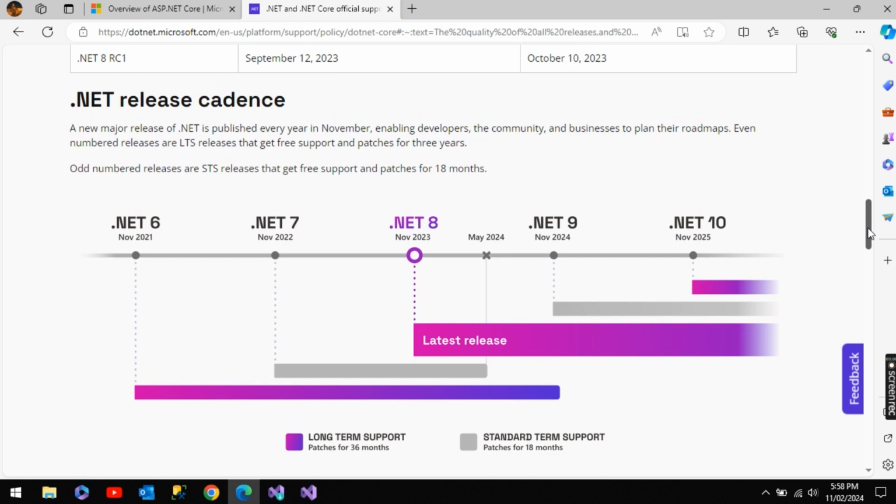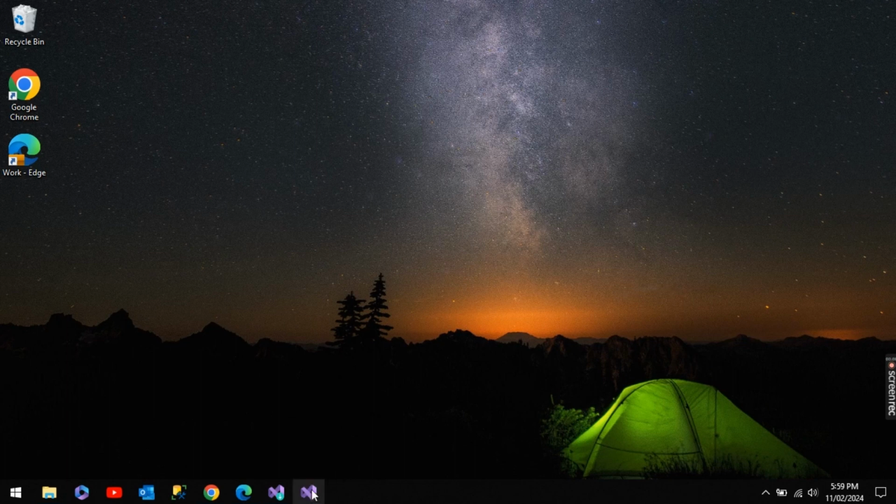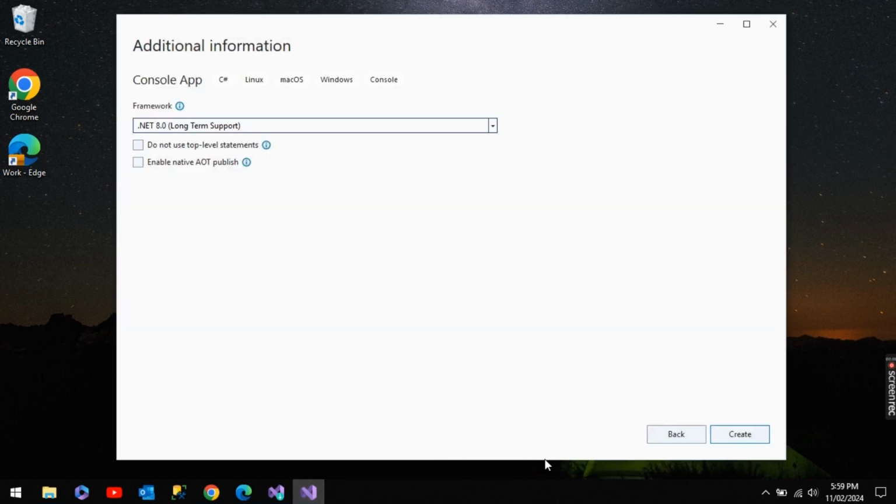Here is the .NET release cadence. .NET 6, .NET 7, and here is the latest .NET 8. The future releases would be .NET 9, and then .NET 10. So, let's go back where we were. Click Create.